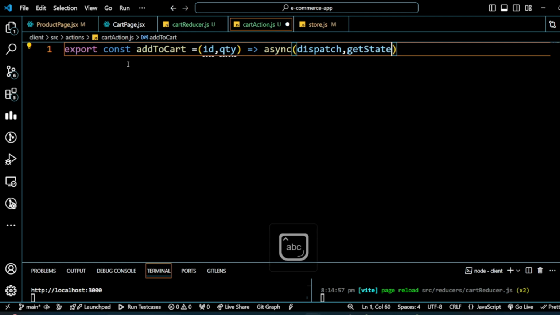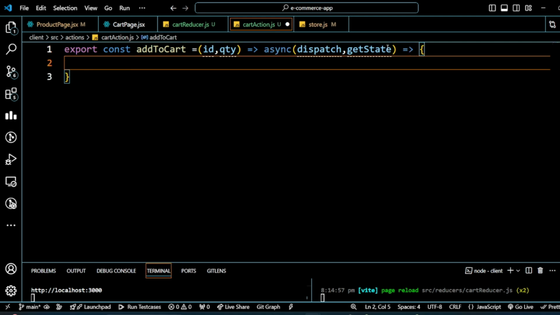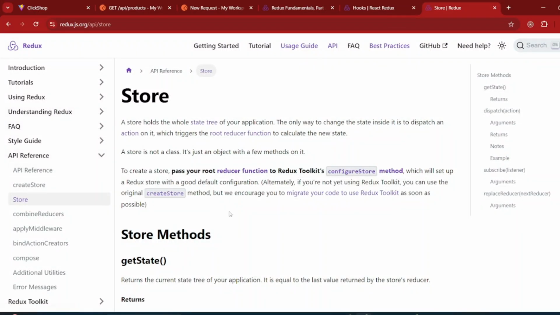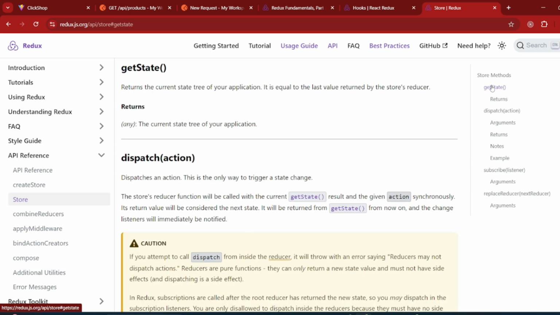Okay, so let's start building this. Before that, let's check what getState is. It might be confusing for you. Let's find getState here. Okay, here it is. It returns the current state tree of your application. It is equal to the last value returned by the store's reducer. So it will just return the current state, and we are going to need the state from the local storage to work on that, because we're going to update the state basically through the local state. So that's why we need getState here. Current state. Okay, remember that.